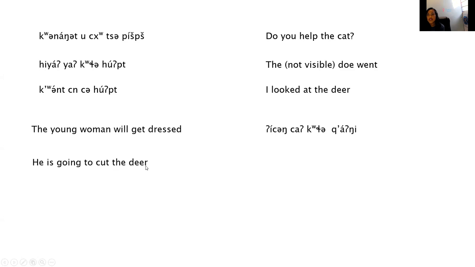He is going to cut the deer. So cut is shīcēng. And is going to, so then you would use your future tense. Shīcēng. And then it says he. So shīcēng sa hoped. Oh, why is there a U? So erase that U that doesn't belong there. It makes it a question and it's not a question. So shīcēng sa hoped.